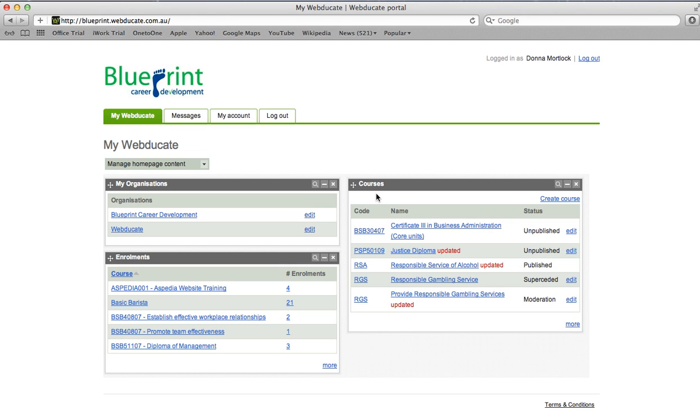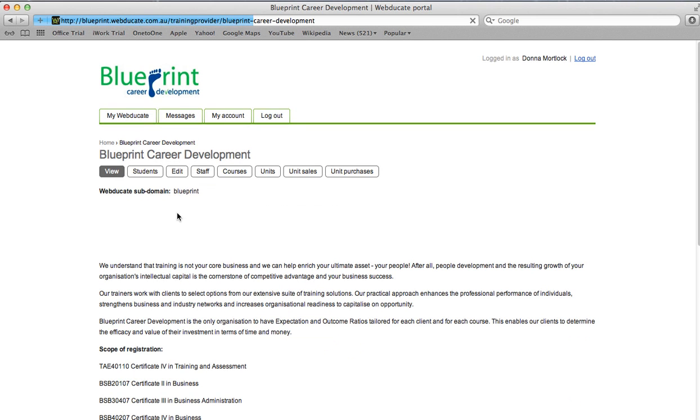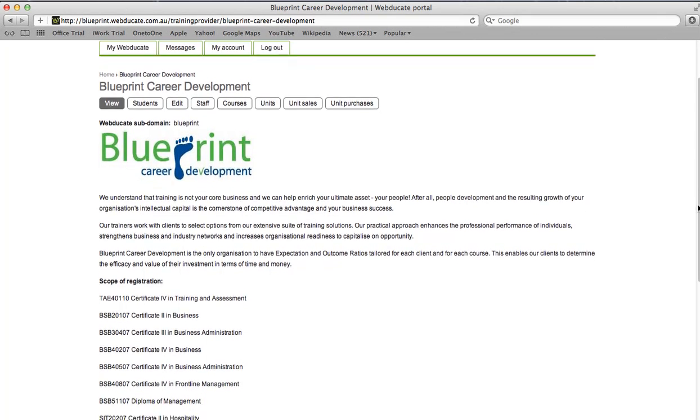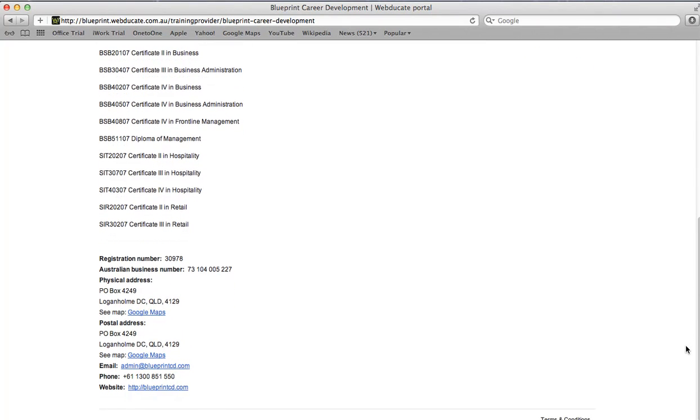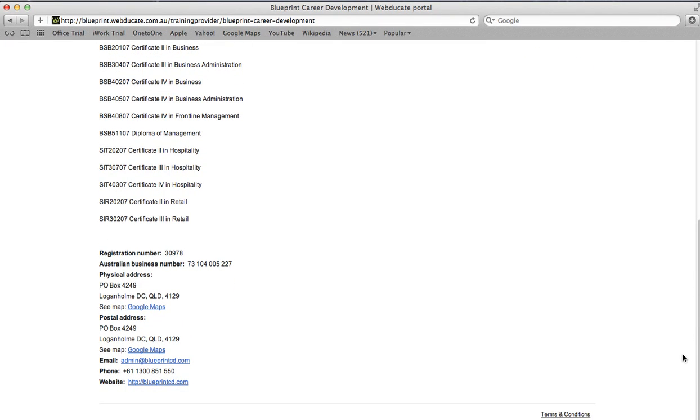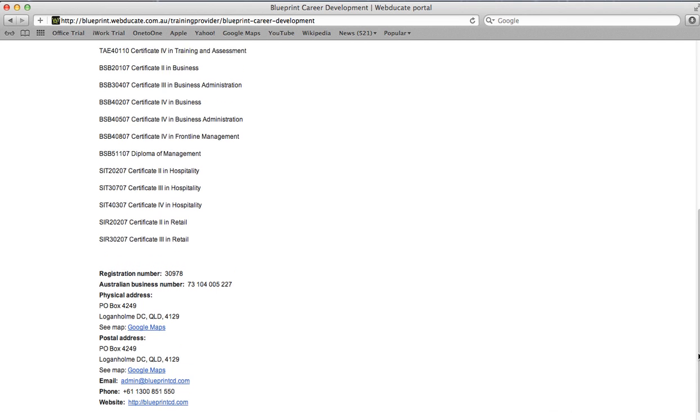Now this dashboard is populated with a number of courses and enrolments and some information about the organisation. But if I was a new member, likely the first thing that I would want to do is to go into my organisation and perhaps add some information in there. So in this case you can see that I've uploaded the logo for my organisation, and I've also put in some details on the organisation itself, well, its scope of registration, and some other information like the address. The system gives automatic Google Maps and some emails and so forth.